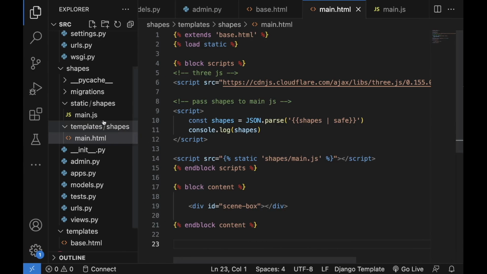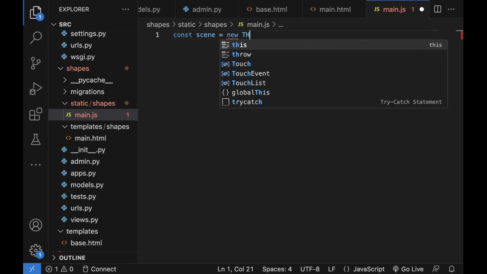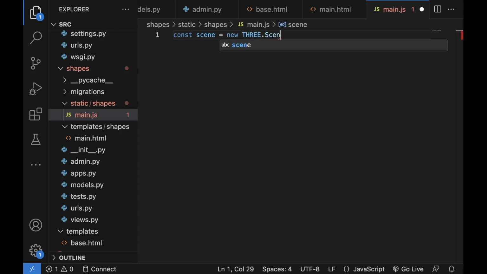Okay, let's jump into main.js, and here I'm going to remove the hello world, and let's begin by creating a scene. So a scene is going to be a place where we will put our 3D objects. We will also define some lights, and we will also have a camera. So the camera will be defined next, but first let's create the scene, and this is going to be new THREE.Scene.